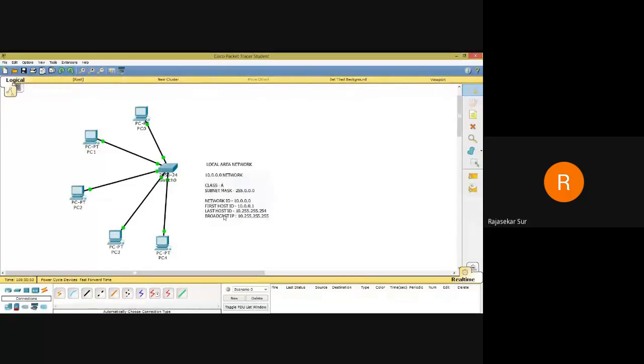So what is the last computer? 10.255.255.254. This is the last host here. And the broadcast IP address, we are going to see. The broadcast IP address is 10.255.255.255. So this is the complete information about our network, the network IP address.